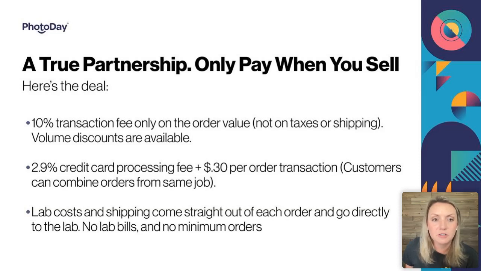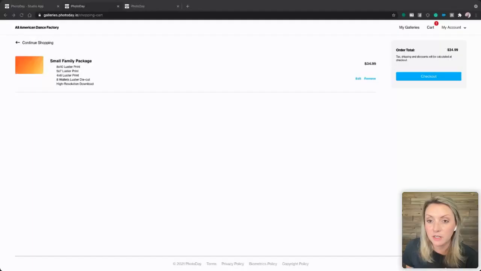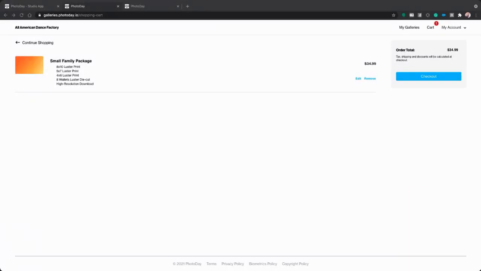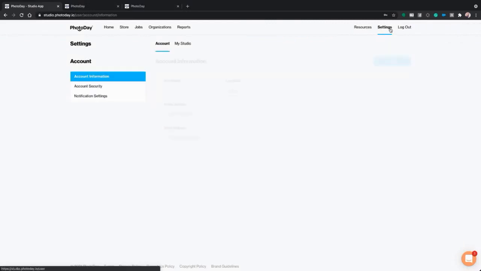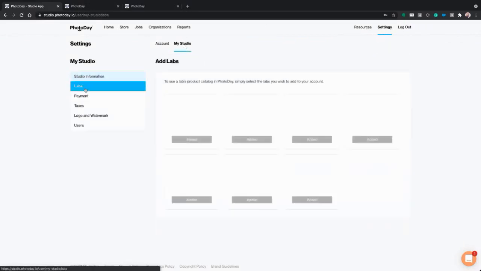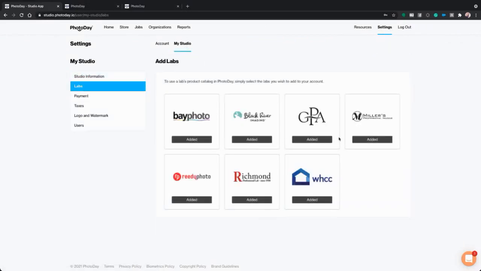So what you can do, I'll show you this. Let me flip back to my screen here. In your studio panel, you can come over to settings, my studio labs. Now I have all these labs added. You can just come in here and click add. When you do that, your information is sent off to the lab so they know who's setting up an account with them. You don't have to have a specific account set up with these labs. You can just click here to add them, and once you add them, you'll instantly be able to create a price sheet for that lab.